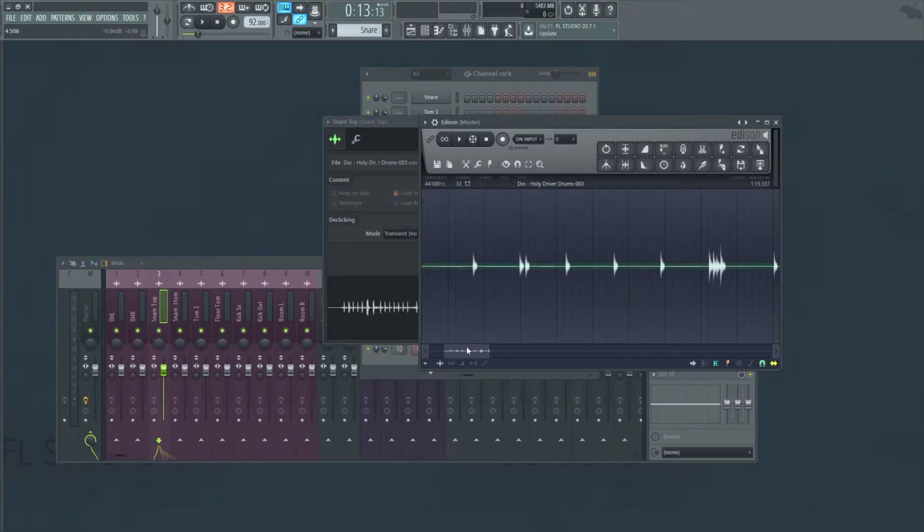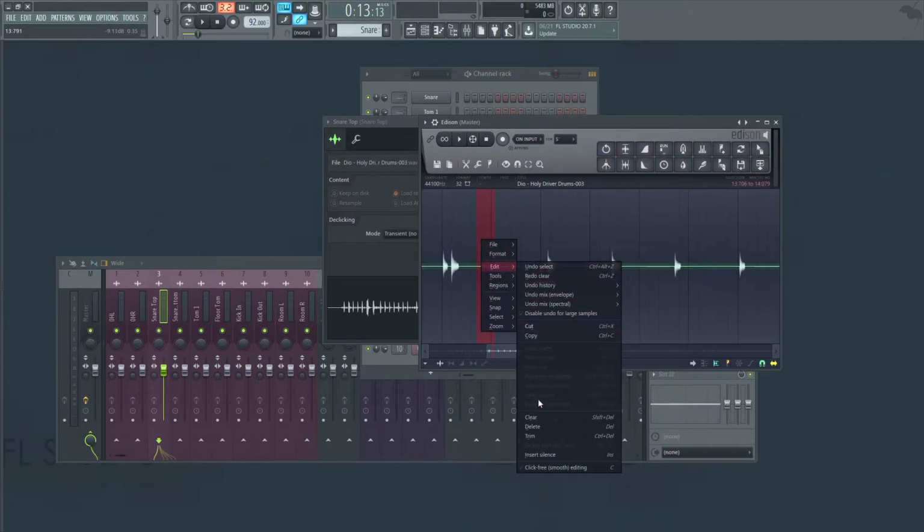And so you're going to notice probably that a couple little clicks like that are still there. What you want to do for these, do not just press delete. This is what happens when you press delete. It moves the whole waveform. You don't want to do that. You want to press shift delete, or right click it, go to edit, then go to clear.